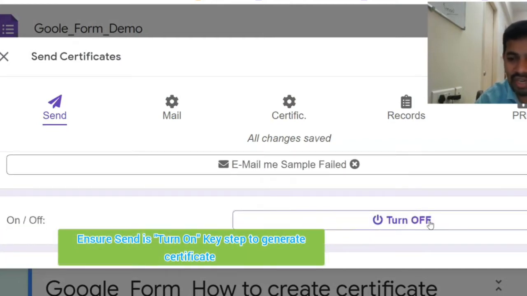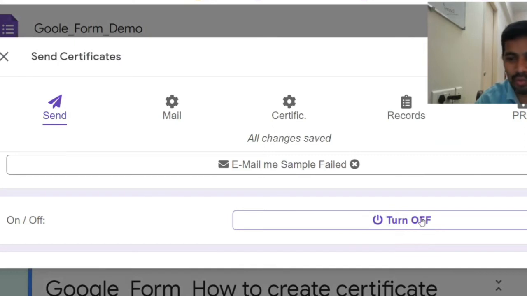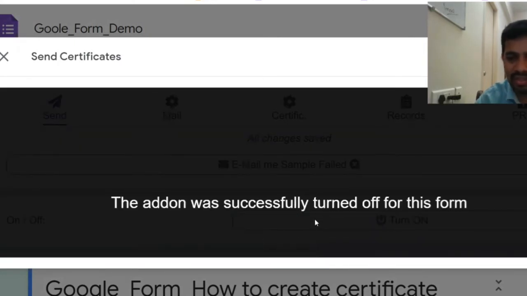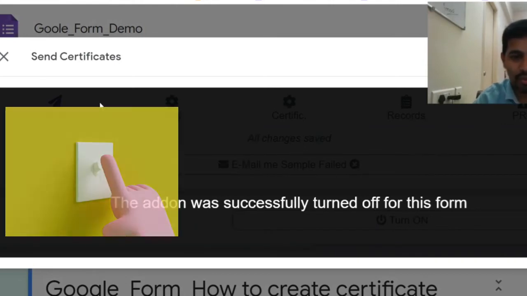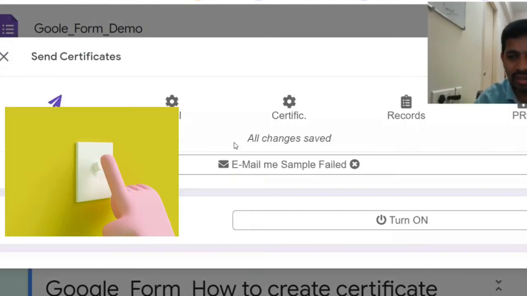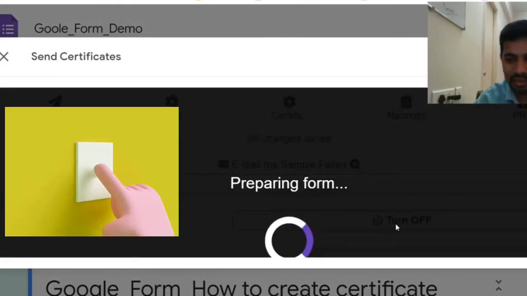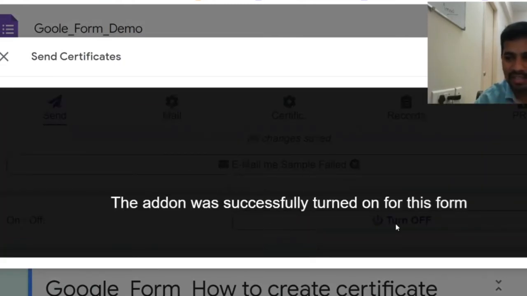This is a very critical step, the on/off switch. Currently it is off. Off means the emailer will not go, so you have to turn it on. The add-on was successfully turned off, so we have to turn it on. Let me just turn it on. Now the emailer will be ready and the certificate will be ready.